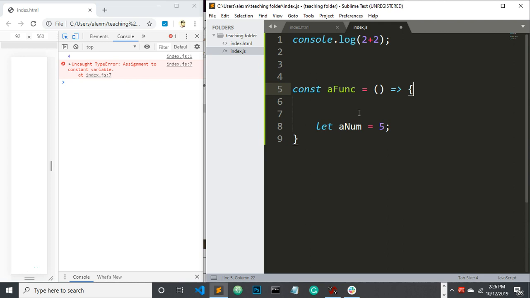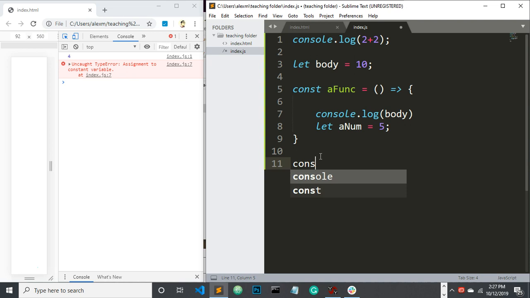So there's global scope, which is any variable that I declare outside of the curly braces of the function. It can be called anywhere. So let's say I created another one. Let body equal 10. And I'm going to console log that over here. Okay, and I'm going to try to console log a num over here, outside of the function.